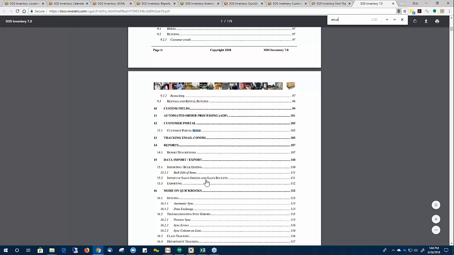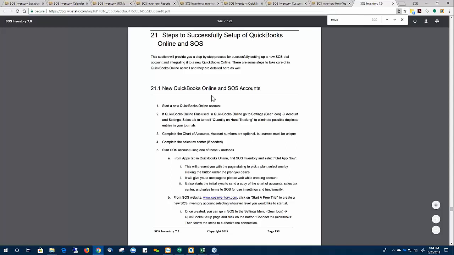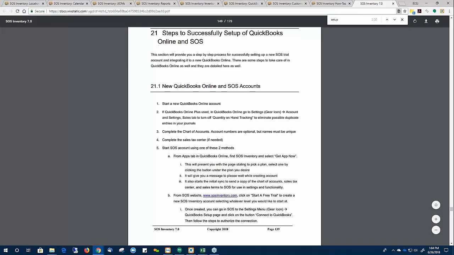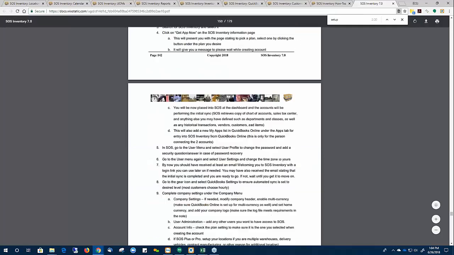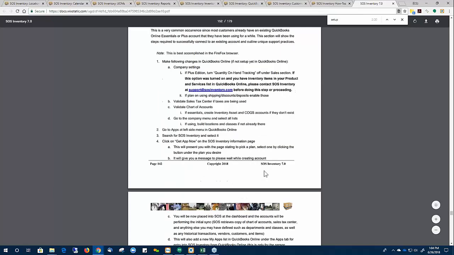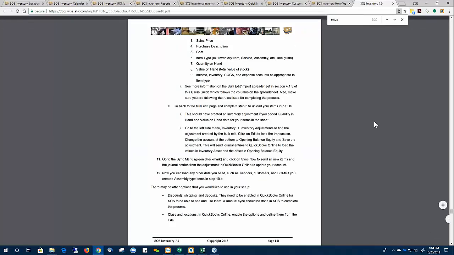We have a section in our user's guide that actually walks you through setting up a new QuickBooks Online account, a new SOS account, what all the steps are to get that started, and then adding a new SOS account to an existing QuickBooks Online account and all the things that you need. And even with that respect, if you get to a step and don't quite know what needs to be done, you just call our help desk.